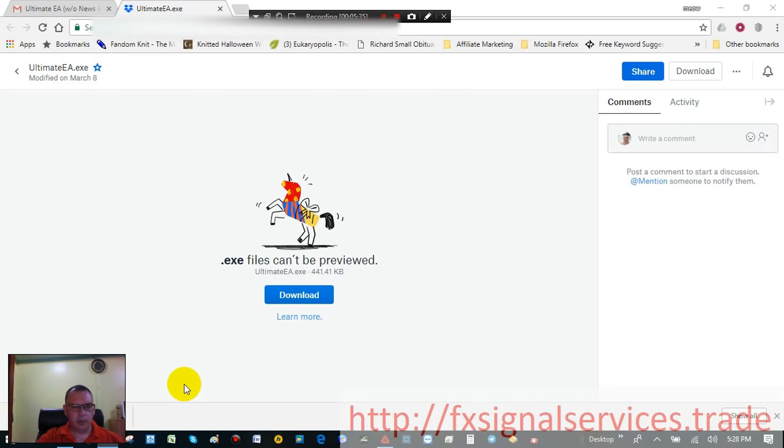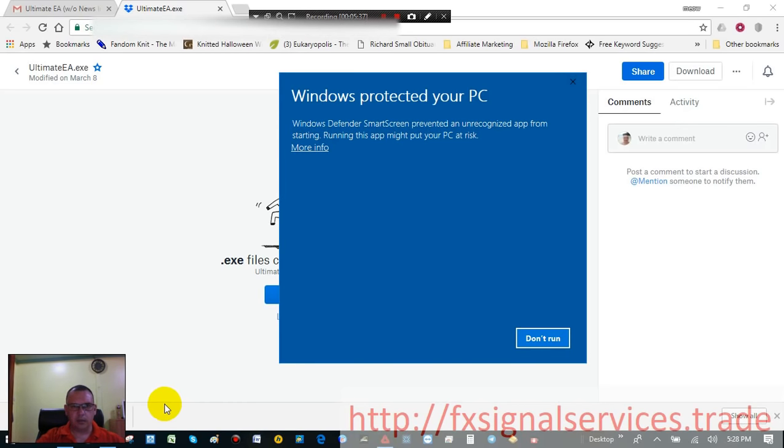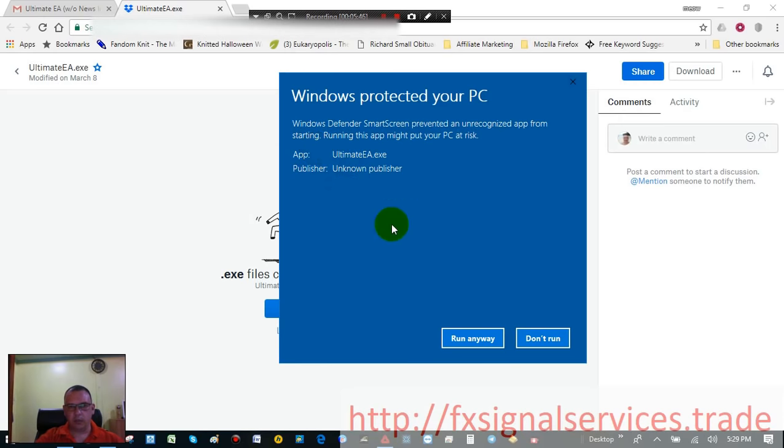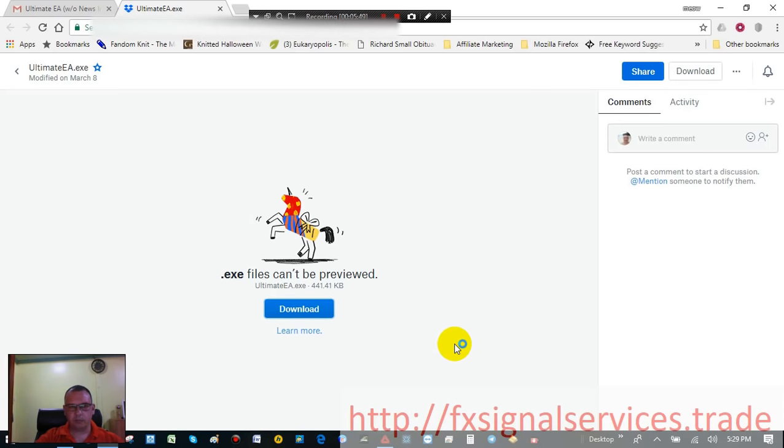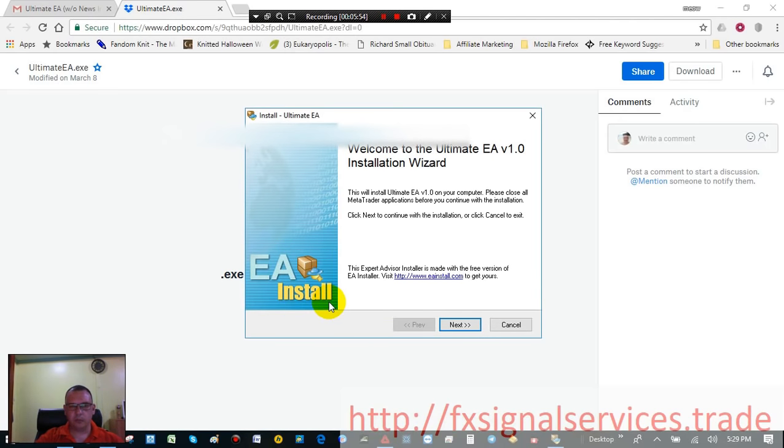Open it up, and if you're running a Windows computer, especially Windows 10, it will show a warning message not to run it because it doesn't know if it's a virus or not. But just run it anyway, open it up, and then click yes right here. Since this is an unknown publisher, it's no problem. Then this is your installation dialog box that will pop up. It says welcome to Ultimate EA version 1.0.